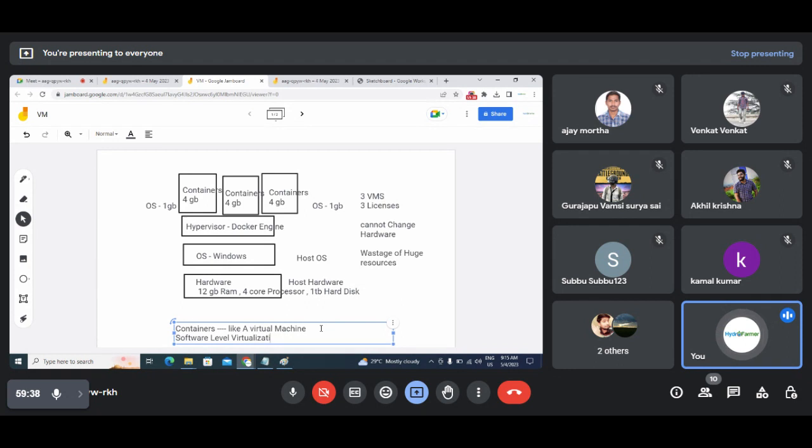So why I'm calling it software level virtualization is, for example, we have this hardware with 12 GB RAM. Using this 12 GB RAM, we have installed one Windows operating system. As you know, this Windows operating system will have complete control over this 12 GB of RAM, right? In the same way, I'll tell you one very simple example.